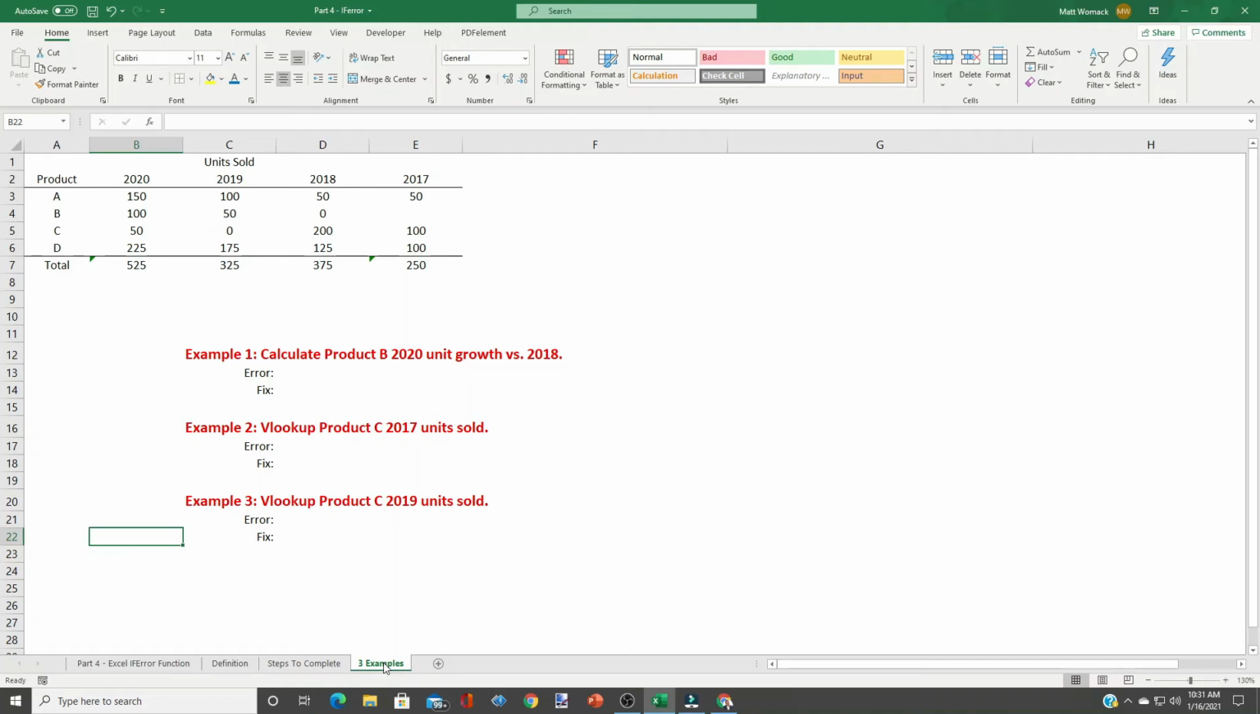All right. So example 1, calculate product B 2020 unit growth versus 2018. Example 2 is Vlookup product C 2017 units sold. And example 3, Vlookup product C 2019 units sold. So let's start with example 1. Calculate product B 2020 unit growth versus 2018.